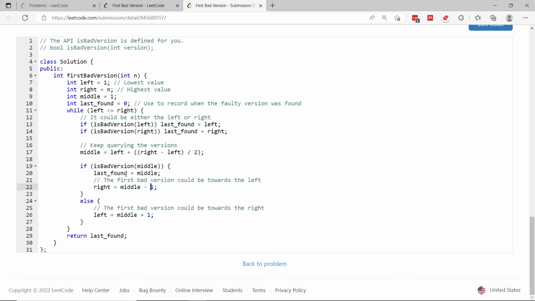Now, if the middle is a bad version, it means that the first bad version was somewhere towards the left. So then we set the right to middle minus 1, because now we want to eliminate half of our current range and search towards the left.